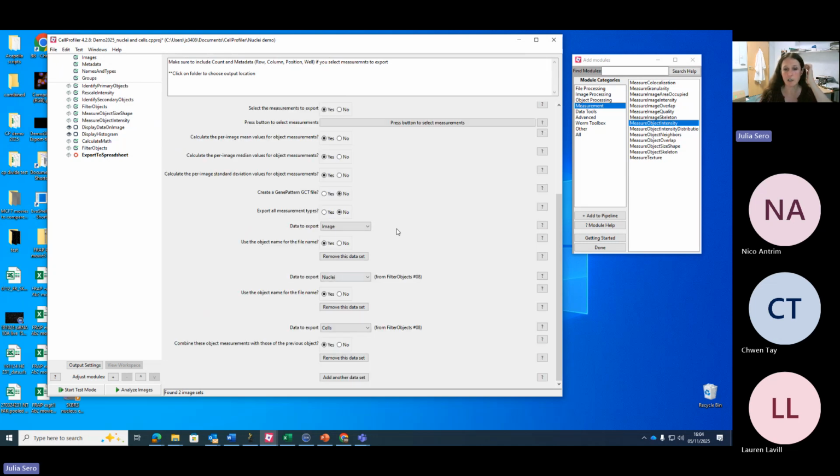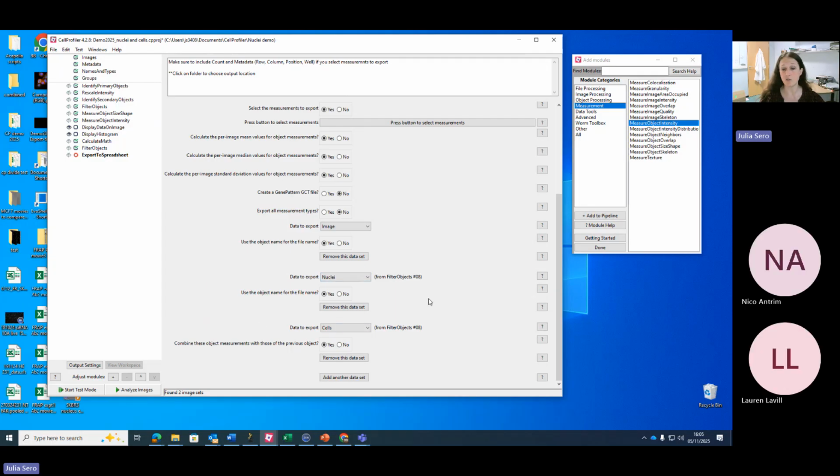And now I'm going to get two sets of things. I'm going to get the image means, medians, and counts, and standard deviations and counts. And then I'm going to get another spreadsheet which has all of the individual cells with the measurements that I've chosen about the nuclei and the cells. You might want to save your project again. And now I can run this by clicking Analyze Images, and then it should give me, after a little while, the spreadsheets that I'm after.